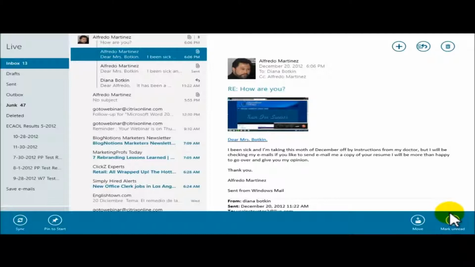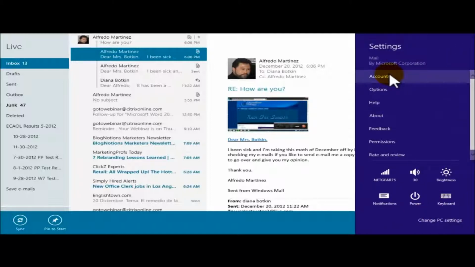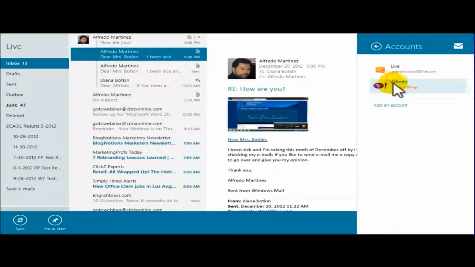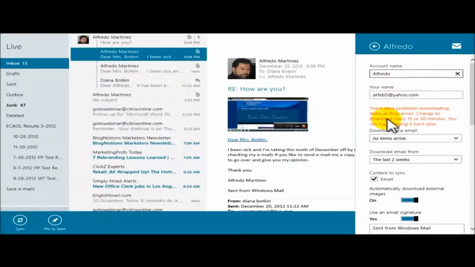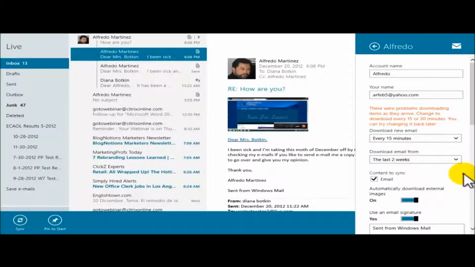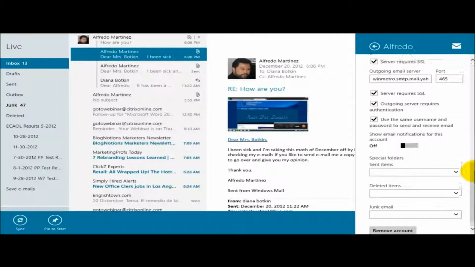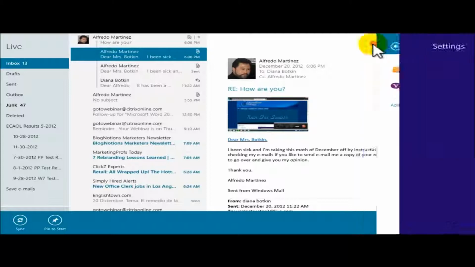So I'm going to try Windows logo I, and this is going to give me the accounts. When I come back here, it's telling me that I should check Alfredo's settings. There was a problem. Change to download every 15 minutes. So I'm just going to change this to 15 minutes. Then I'm going to close that and go back.